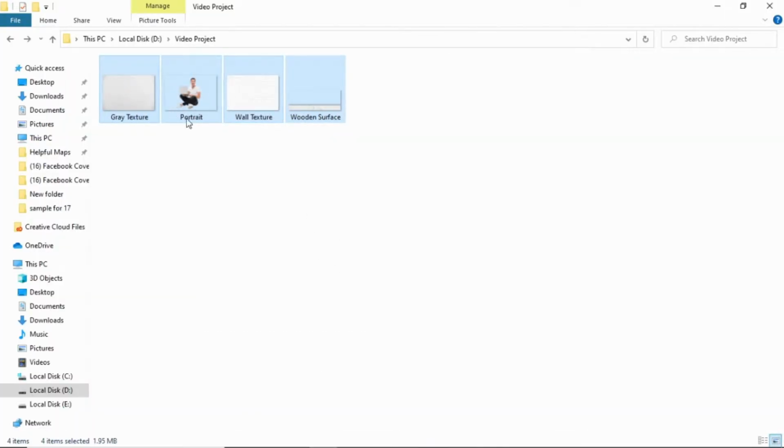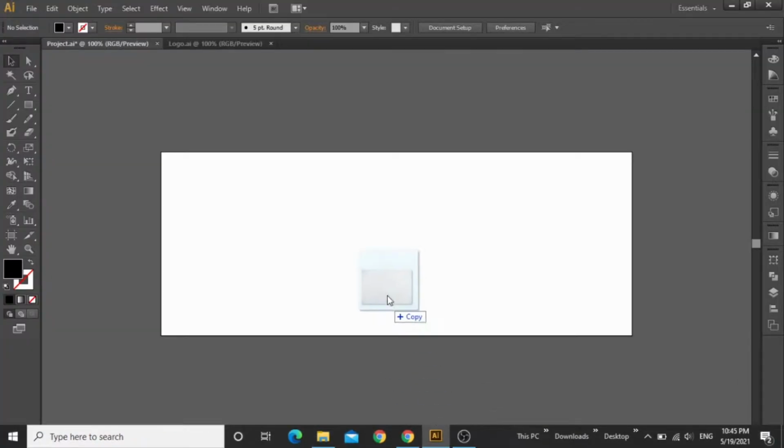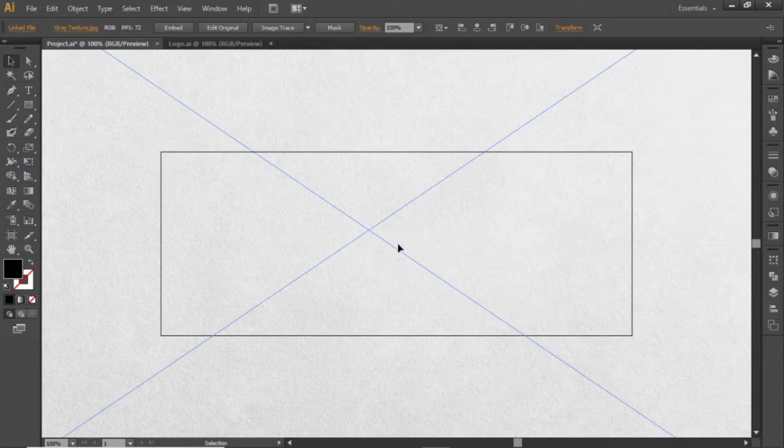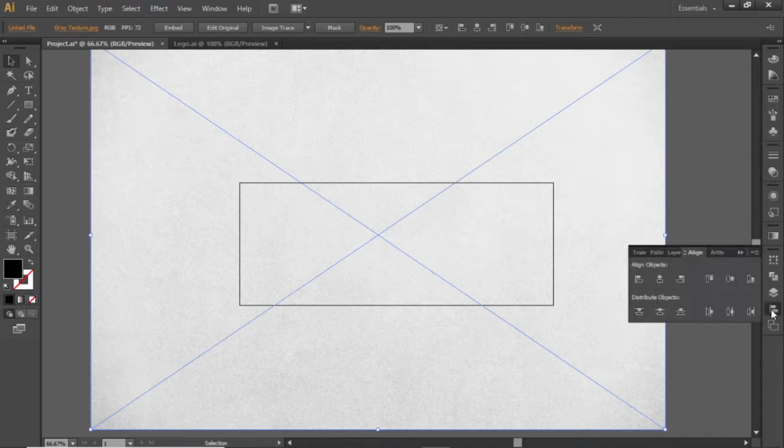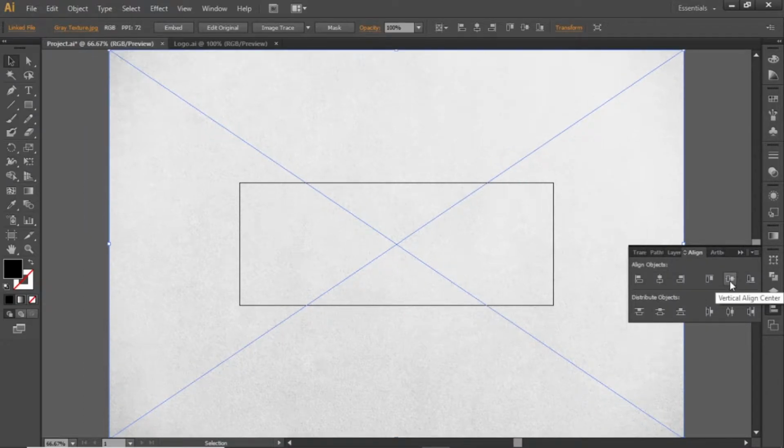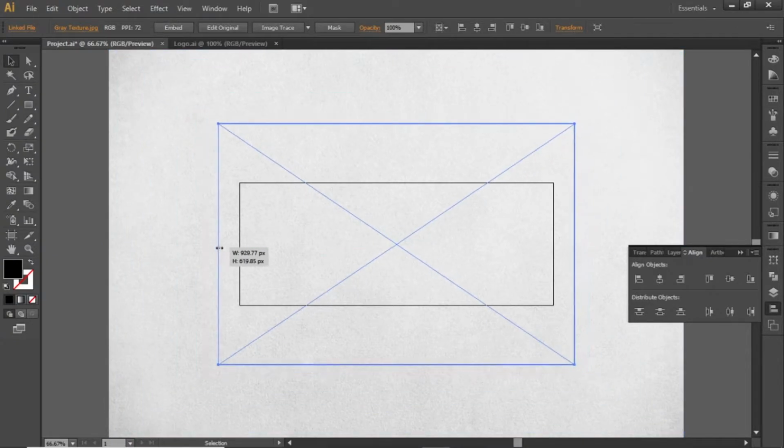Download all these assets from the video description. Then drag this gray texture first in Adobe Illustrator. Align it to the center of the artboard. And scale it down properly.